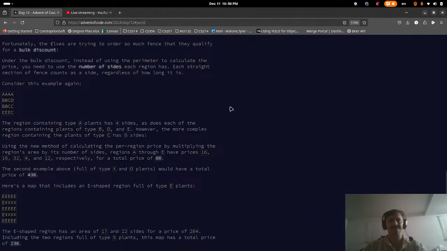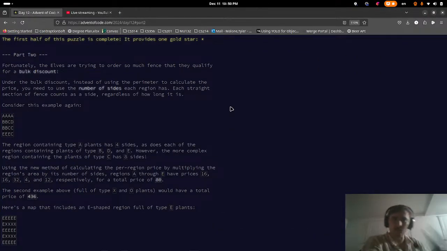Okay, part 2. Fortunately, elves are trying to order so much fence that they qualify for a bulk discount. Under the bulk discount, instead of using the perimeter to calculate the price, you need to use the number of sides each region has. Each straight section of fence counts as a side, regardless of how long it is. Oh my gosh. Oh crap.